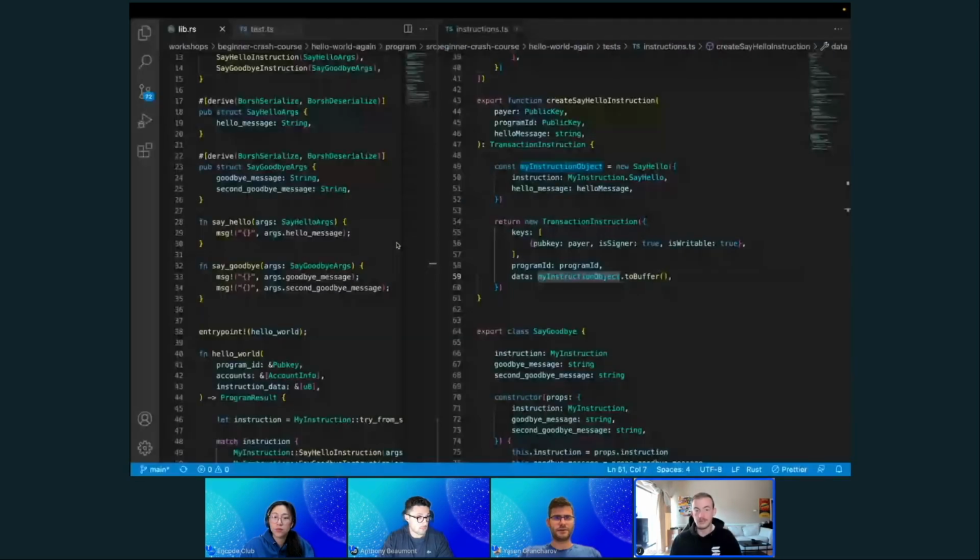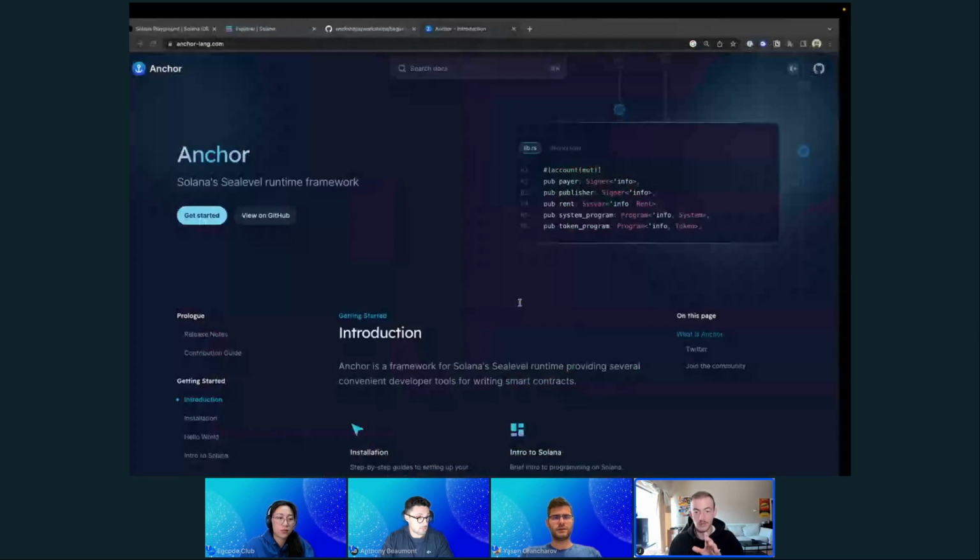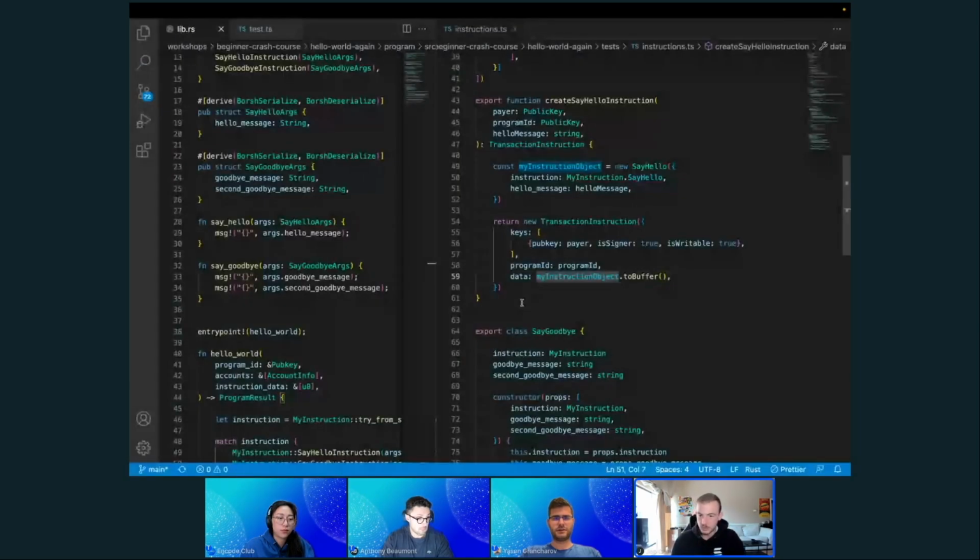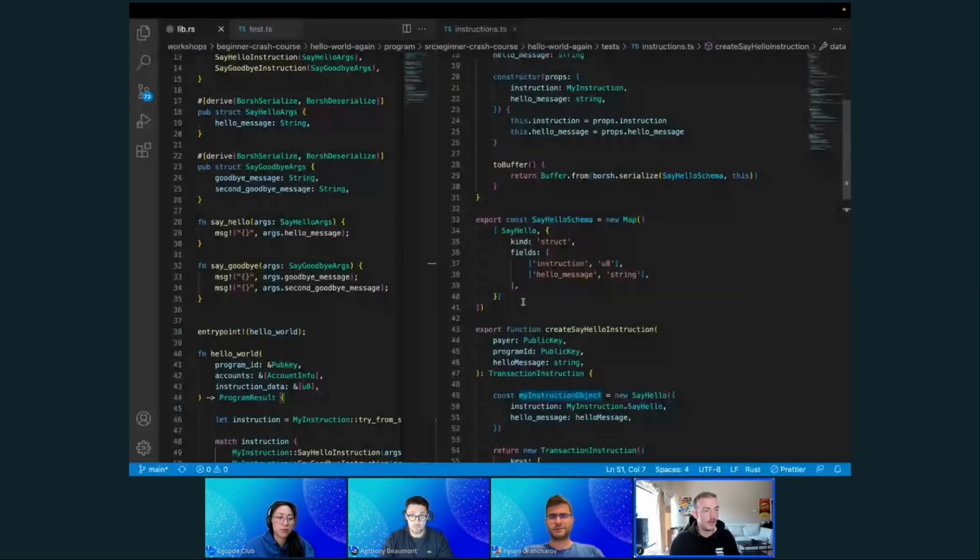Now, I wanted to show you the native, raw way to do this because sometimes you might prefer to do this for different design use cases. But you can also check out Anchor for what you're building in your hackathon to see if this might be something you want to go with.